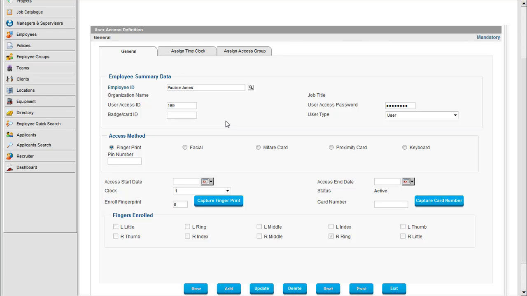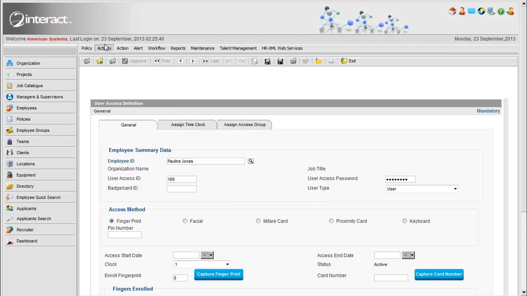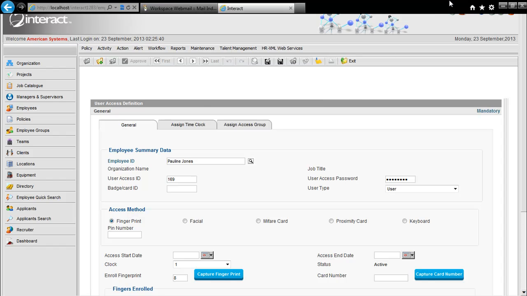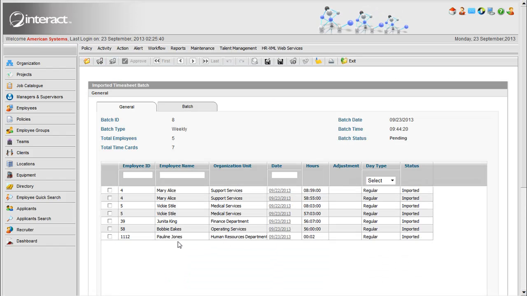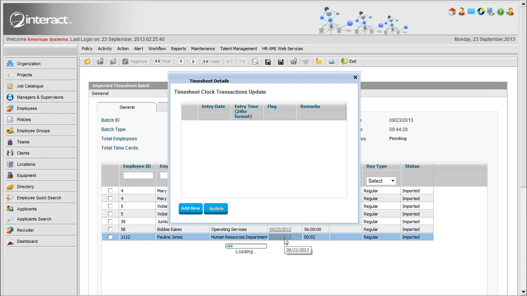in return, the application will read the time transitions from the various time clocks and access control devices to see who accessed when and who clocked in when and how. Therefore, polling the time clocks for attendance and access data can be done at any time. Here you notice that there's a new transaction from Pauline Jones. And if you want to see the details, we can see that she clocked in at this time and she clocked out at that time. And therefore, there's a total of 2 minutes and 9 seconds that have been recorded on her record.